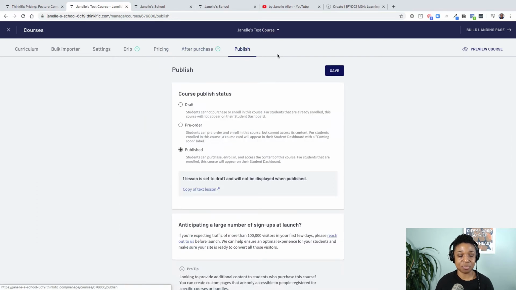And then if you want to publish your course, you would just come here, you can publish it right away. You can leave it in draft mode if you're still working. If you're pre-selling, you can definitely do that. I like down here, it tells me that I have a lesson that's set to draft and it won't be displayed when published. So that just helps you if you've accidentally left something in draft mode, you can go back and make that change. So that is the course development side of things.